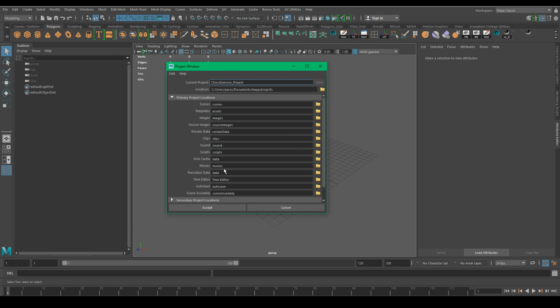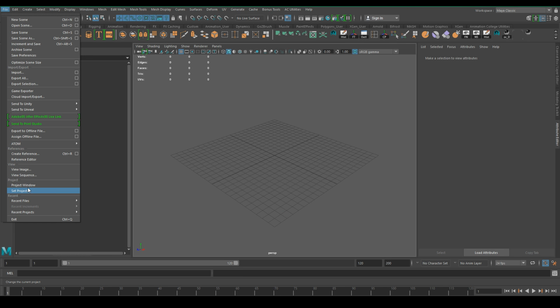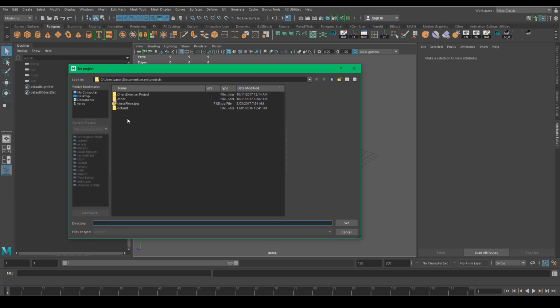I'm not going to be bothered with everything that Maya will be creating this time. Honestly, it doesn't matter too much. We can just keep all those folders as they are. So just click accept. And just in case, let's confirm and set this project as our current project. So I will find this again under set project, click on this and go set.